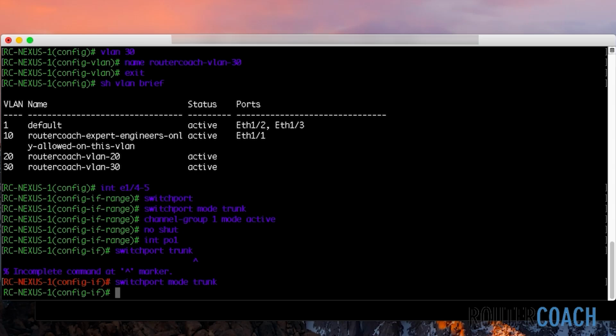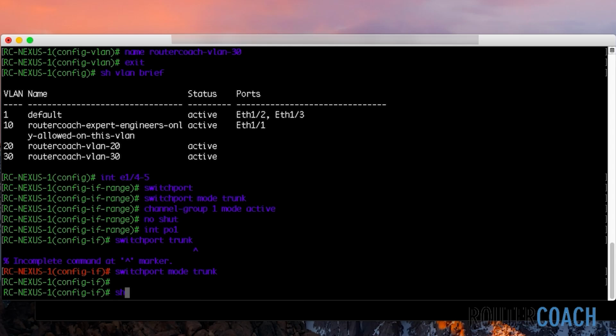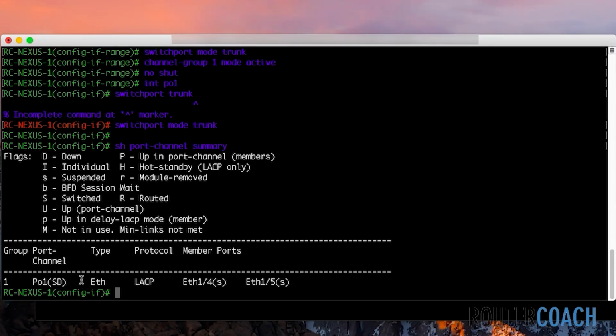So now we have our EtherChannel or our port channel, and to verify that, we say show port-channel summary. And this tells us a lot of stuff here. So we can see the key above, and here we see that Ethernet interfaces 1/4 and 1/5 are members of the port channel. The small s means that they're currently suspended. They're using the protocol LACP. Big S means that it's switched, so it's a layer 2 port channel, and it's currently down. Lots of helpful information there.